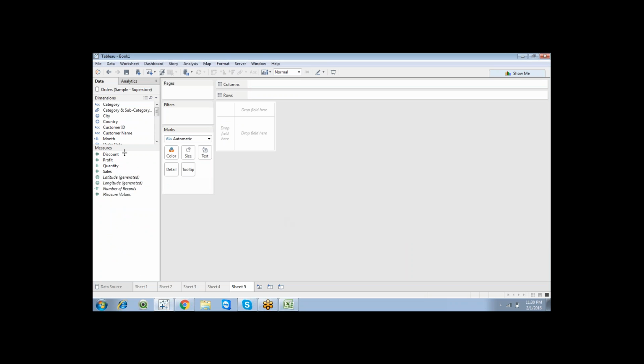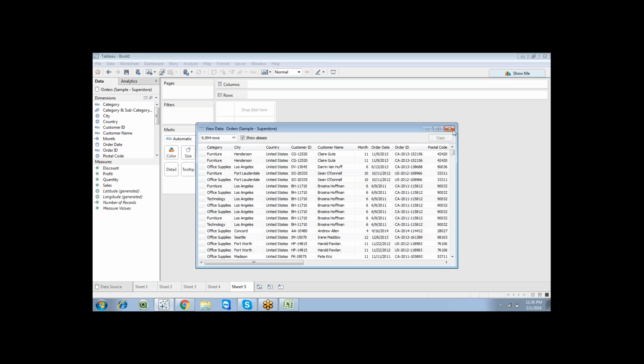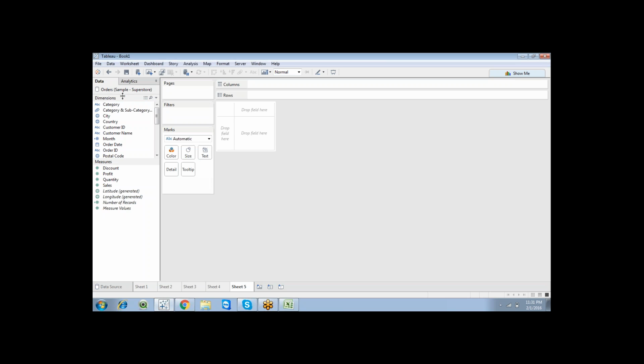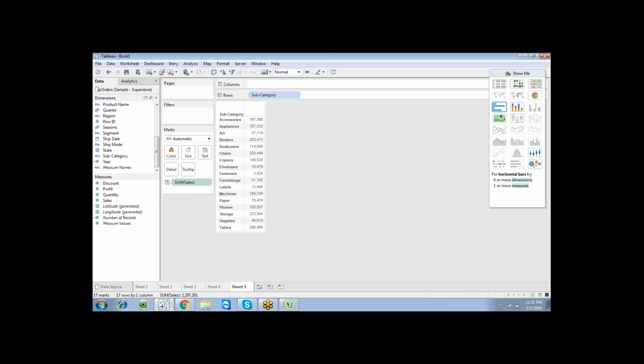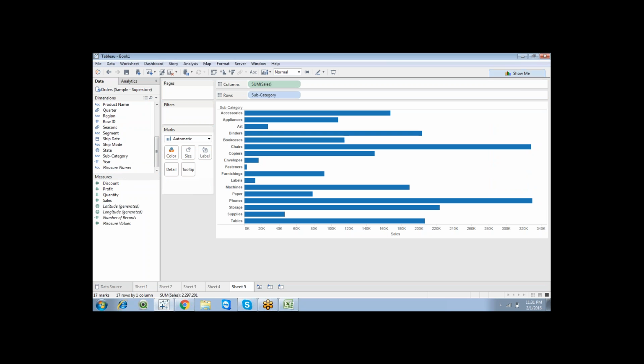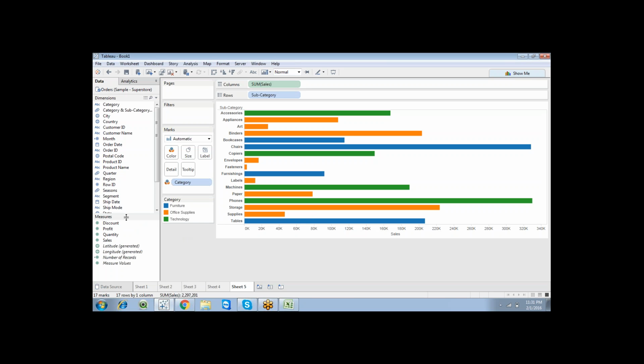Let us take an example of a simple dimension. In Tableau, you can find a dimension tab here. View data showcases all the data here. This is the dimension tab and this is the measure tab. Now I'm going to create a simple view, subcategory by sales. Go to Show Me, click on a bar chart, and apply some color based on category. So we can create a group, but it's static.